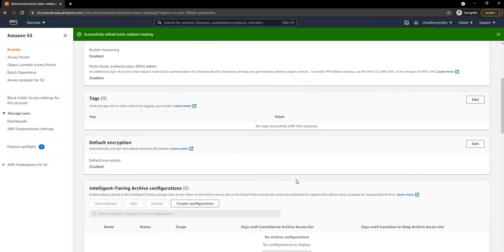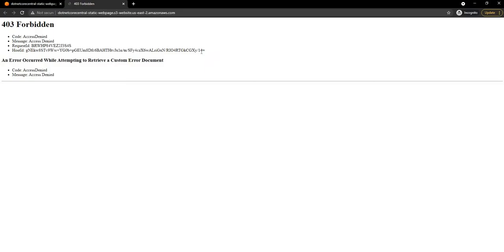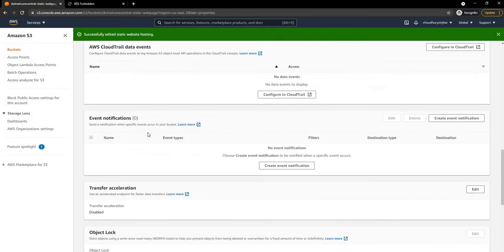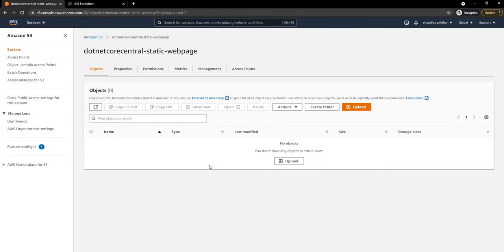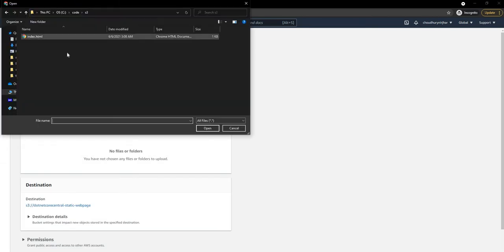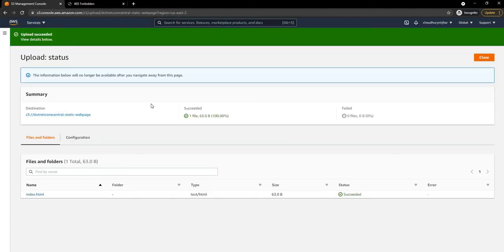After saving changes, you can see now S3 itself is providing a URL using which this can be accessed. Now if I click on this, I'm going to get 403 forbidden because there is no file available in the bucket right now. So the first thing I'm going to do is upload the file, and here I'm just going to select the index.html file that I have, and then upload this file. Now the file is uploaded.